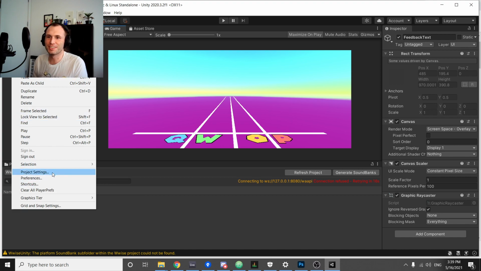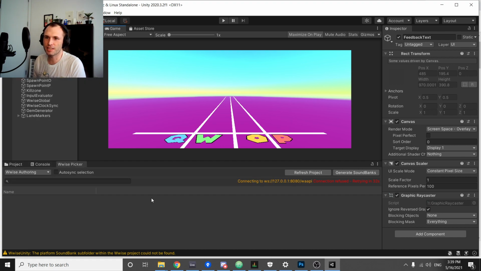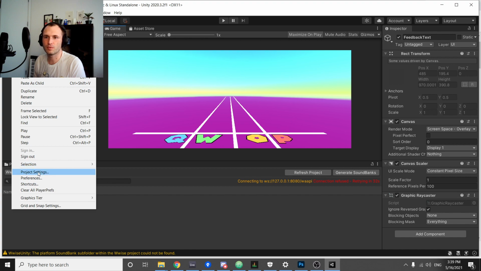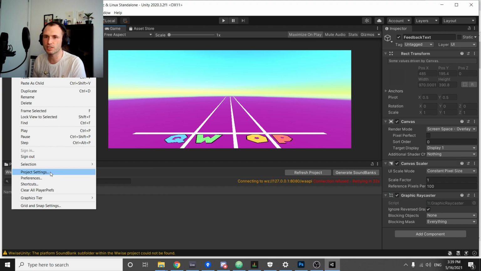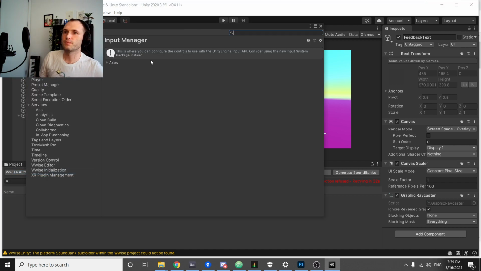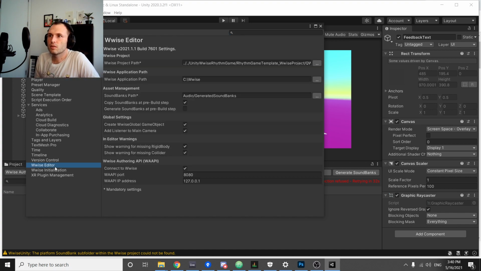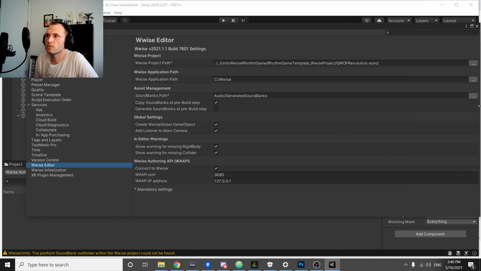Yeah, this is unfortunately an issue with Wwise sometimes, where the Wwise project and the Unity project get disconnected. Let me see if I can find one way of doing things. So I'm going to try going to edit and project settings. And down here with the Wwise editor, I'm going to go to where it says the Wwise project path.